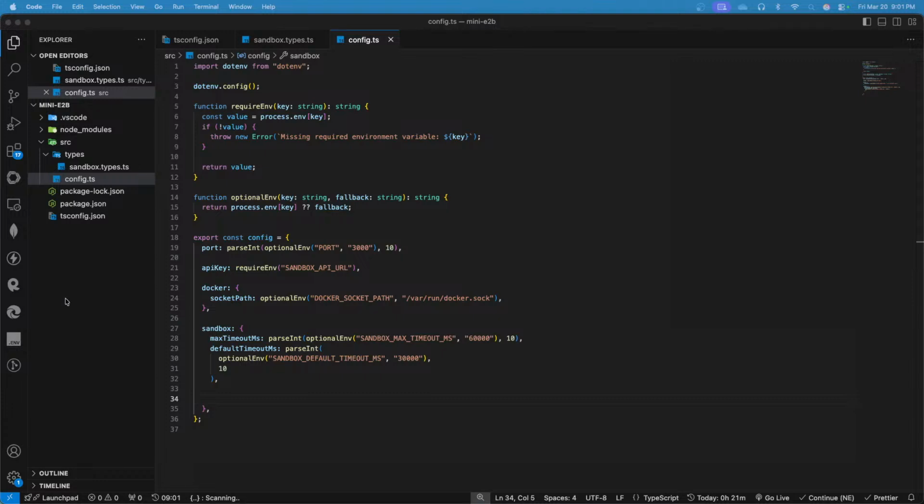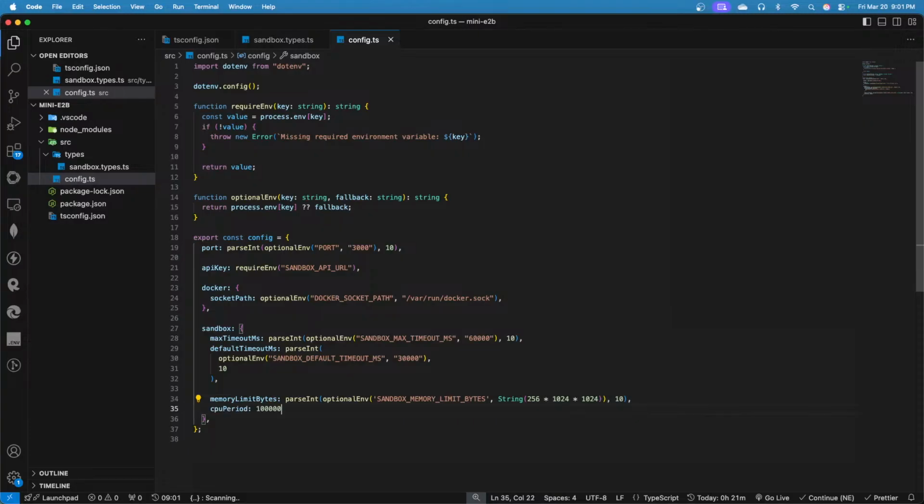This is 256 MB per container, and let's go and add the CPU. According to your system, you can increase or decrease that. This is for 50% of one CPU core. Quota divided by period is equal to the fraction. So this is simple. You can go to ChatGPT and make that also.